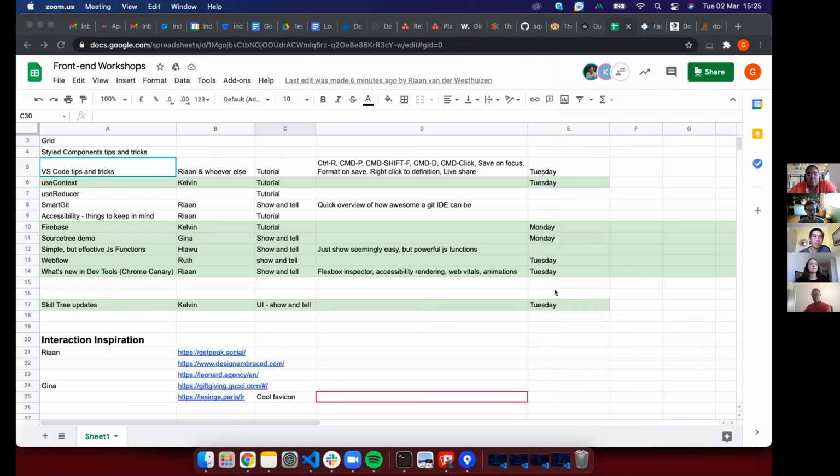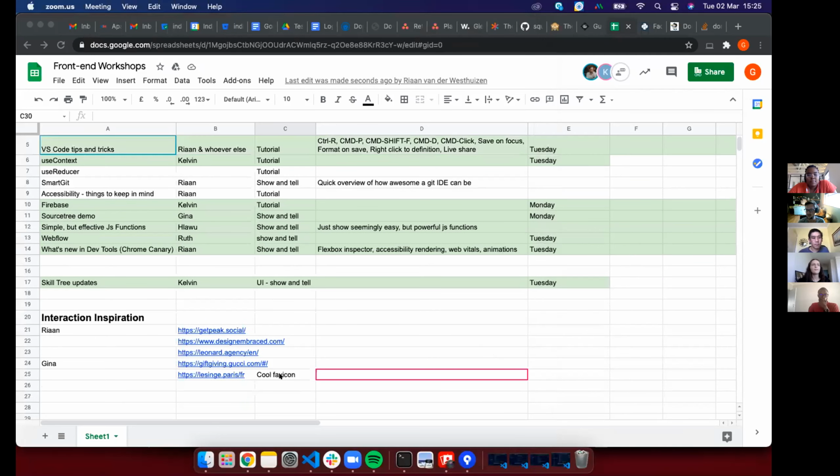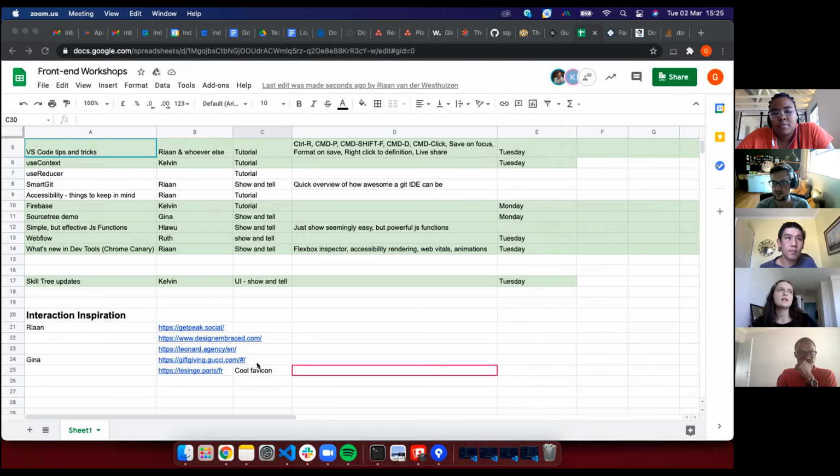It's WebGL stuff, so 3D models and stuff in the browser. And WebGL is basically like a built-in API in most browsers.